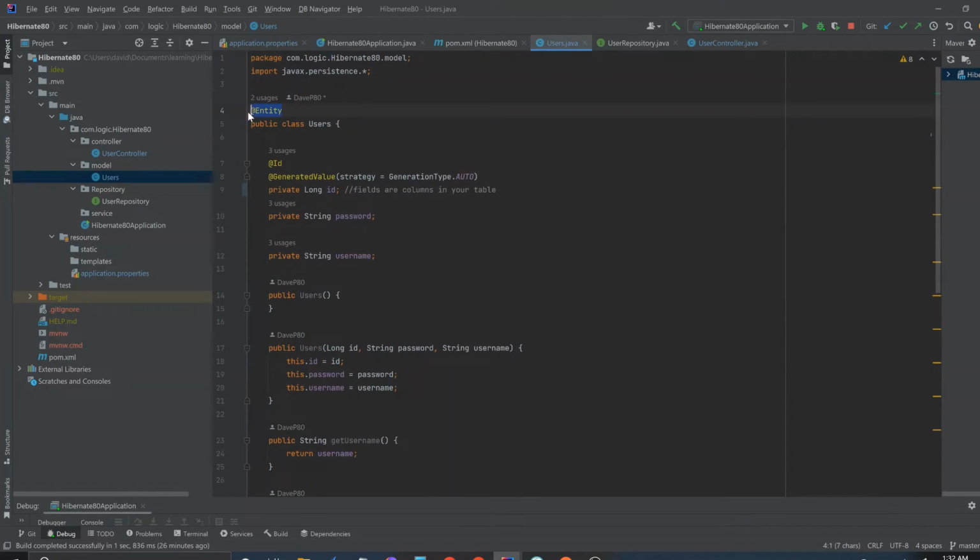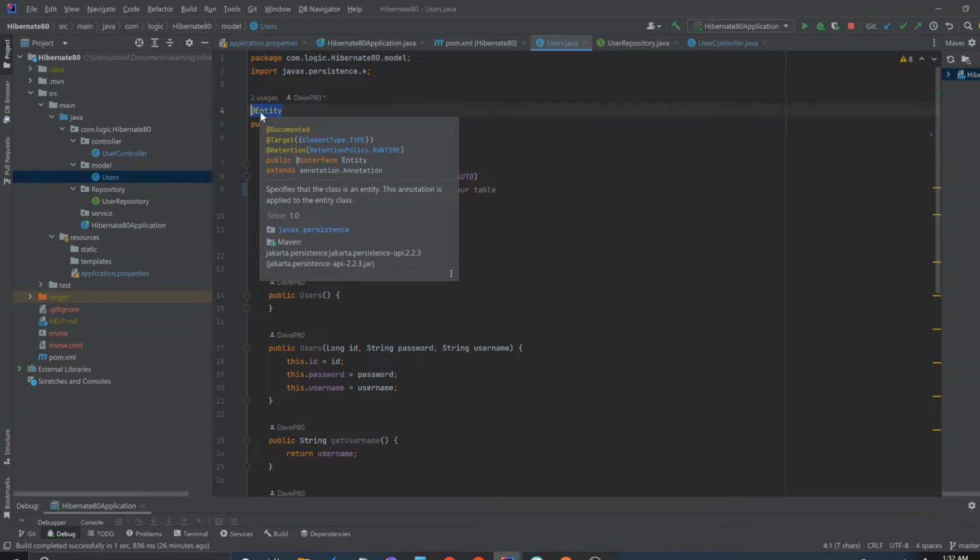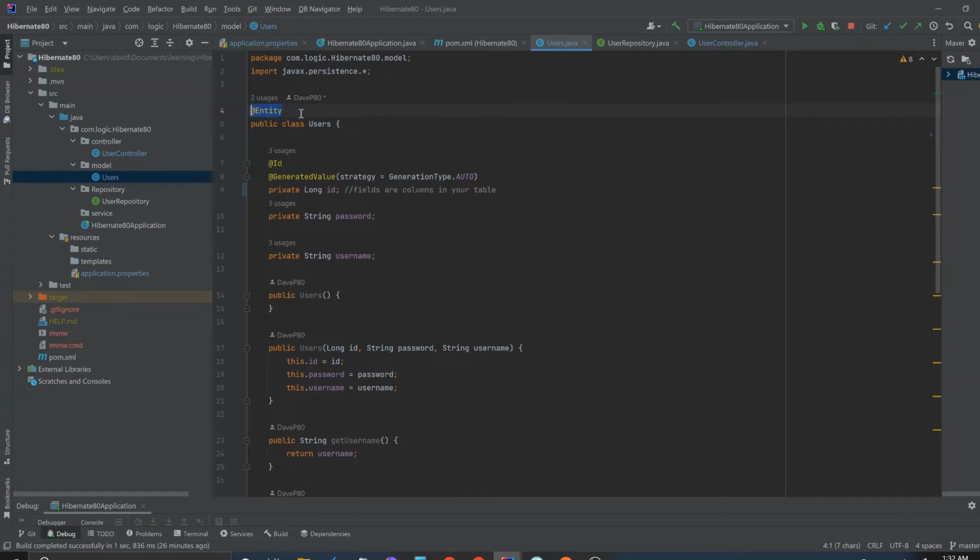Add @Entity. This is a JPA entity. You need this for the persistence. So yeah, you have to have these annotations, and you have to set this all up correctly.